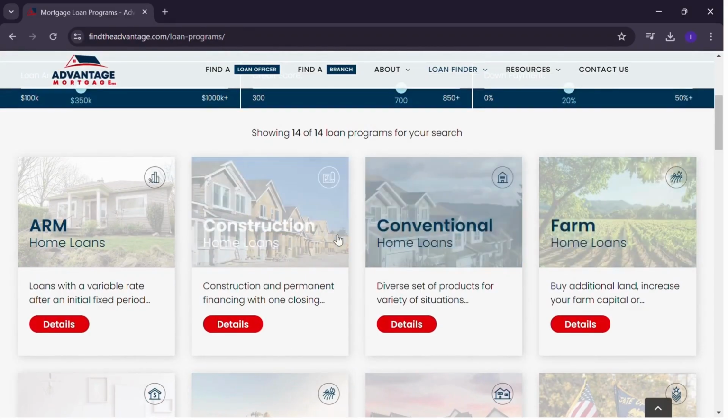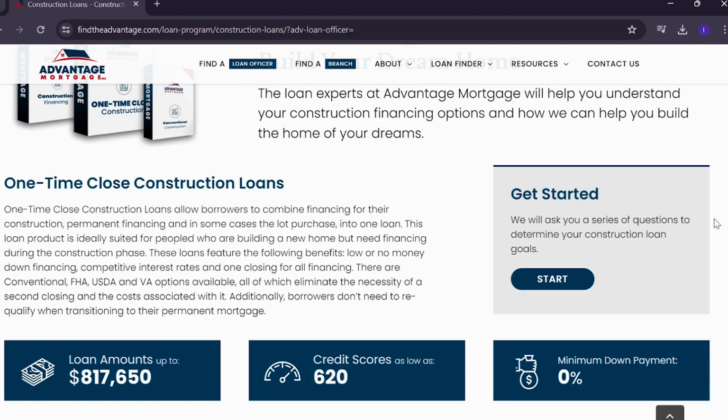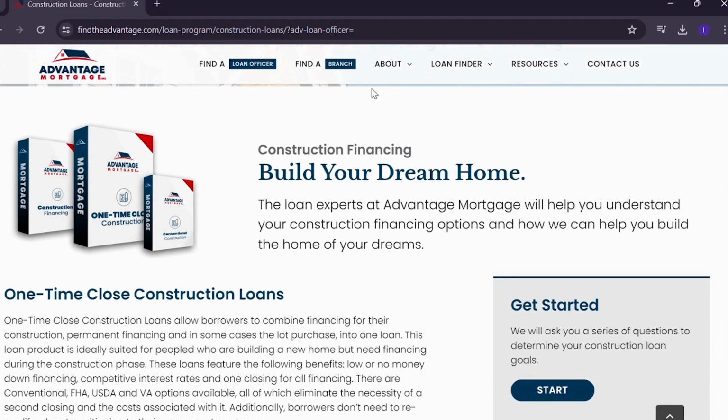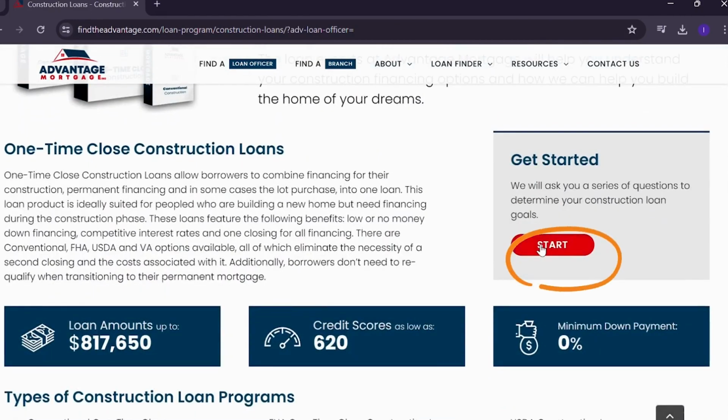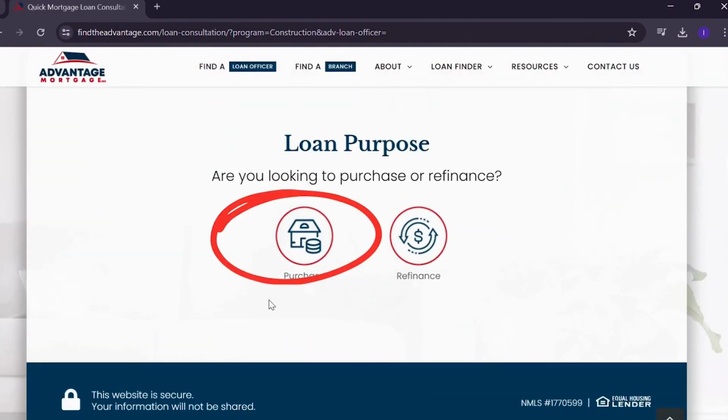I'm constructing a home, my dream home, so I'll click on Details. Here you can see the requirements, your qualification, who you are, and who can benefit from this loan. The loan amount can be seen over here. You can get started after reading this. Click on Start, then I'm purchasing, so I'll click on Purchase.